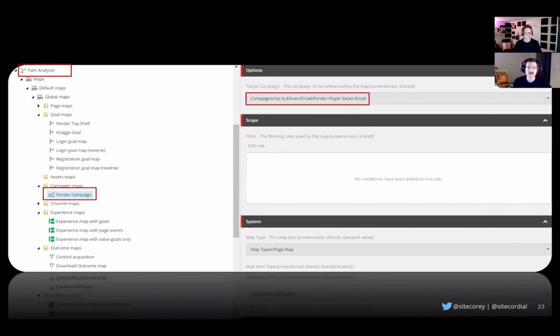Campaign maps, you'll see I have a Fender campaign, is a really powerful way to watch traffic as it relates to the user journey after they trigger the campaign. Very similar setup. I'm just going to click and apply the proper campaign under target campaign. And you can add additional rules if you want to specify persona or some sort of segment, or region or anything else that you can add more scope around that. But basically you can define your campaign and be able to watch that map. It'll look similar to the goal, but this is just the setup for that.